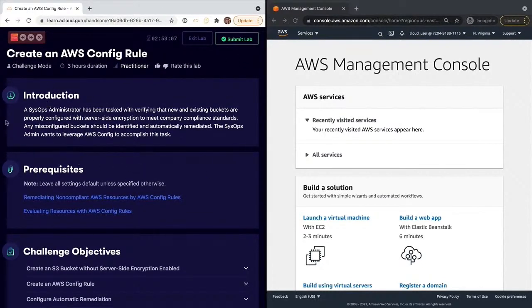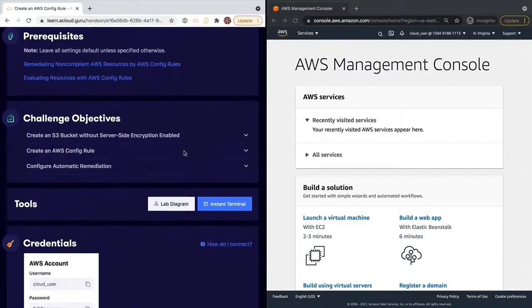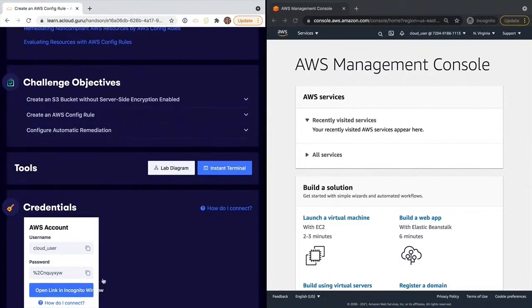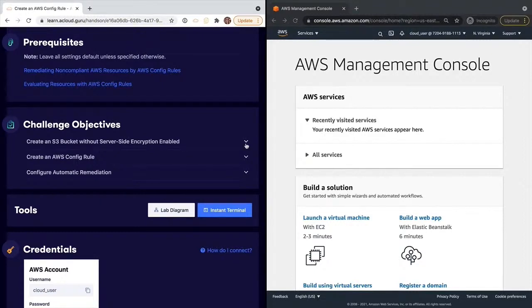So here's my introduction to the lab. A SysOps administrator has been tasked with verifying that new and existing buckets are properly configured with server-side encryption to meet company compliance standards. Any misconfigured buckets should be identified and automatically remediated, and we want to use AWS Config to accomplish this task. Under prerequisites, it's just letting us know to leave all other settings as default unless specified otherwise. And here are our challenge objectives and our AWS credentials. I've already logged into the AWS console using these credentials, and I'm good to go to begin my objectives.